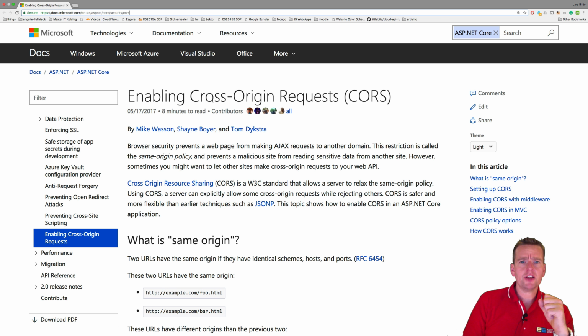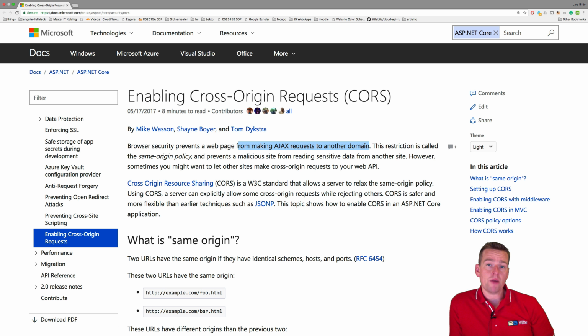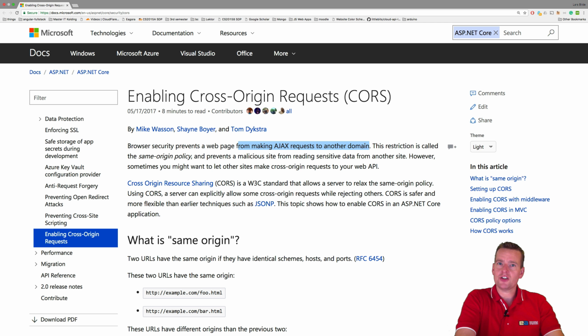So here we have enabling cross-origin requests, CORS, and it explains that it prevents a web page from making AJAX requests to another domain. And the problem is that if I can start from my page making requests to your domain, and somebody pulls in some malicious software, maybe they can actually make requests to their own domain, sending my users' information to their own domain. They can use that information and send it to something else. So that's the problem here, right? That's what we're trying to avoid.